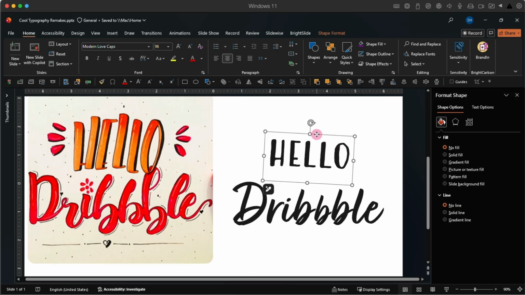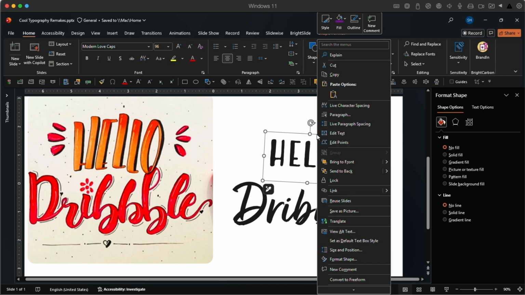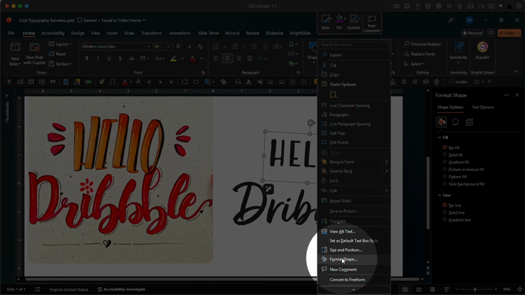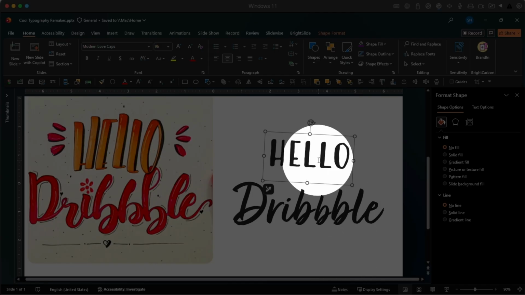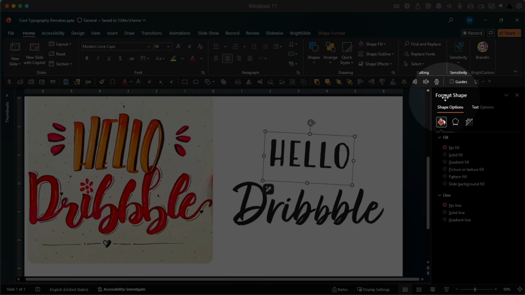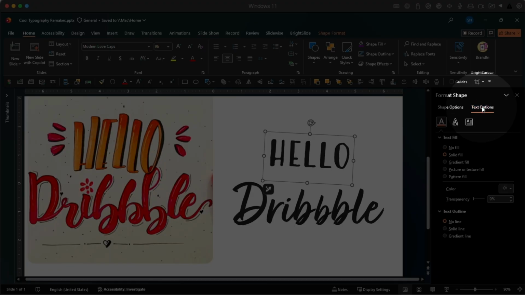So with that box selected, if you don't have the format pane open already, you can right click on it and choose Format Shape. Now it's important to know that when we are talking about formatting the text and not the box it's in, when Format Shape opens, the first thing to do is make sure that Text Options is selected. Otherwise, we're going to be styling the box and not the text.